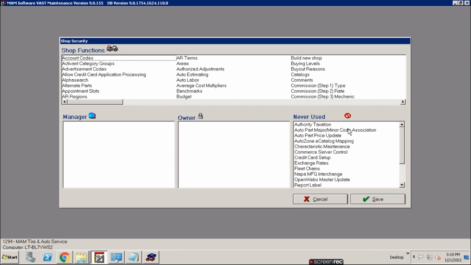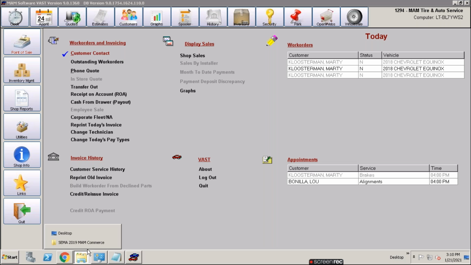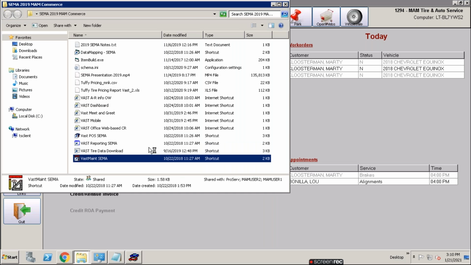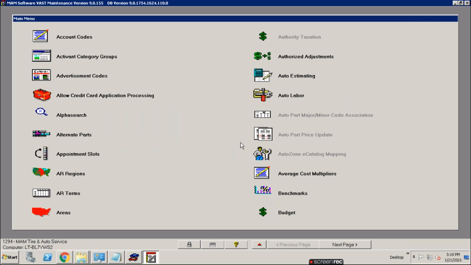Under the security options, it may be listed in a category called never used. You can look in here. If you see it in never used, just simply click on it and drag it into manager, owner, or shop functions, and then restart VAST maintenance, and that function will be enabled and available for use. If you have any trouble with that, Kevin, certainly give me a shout and I can help you through that.